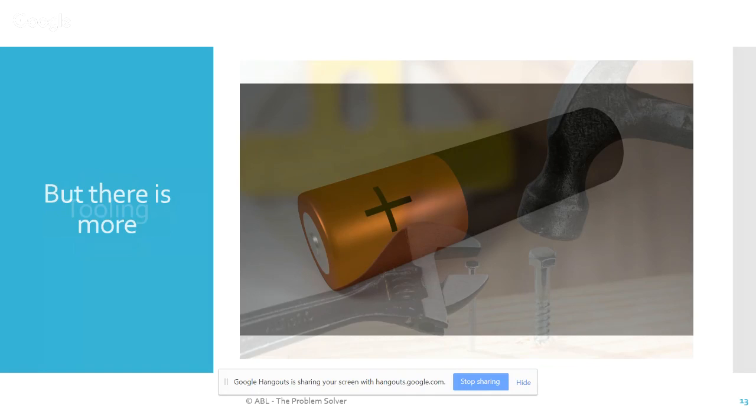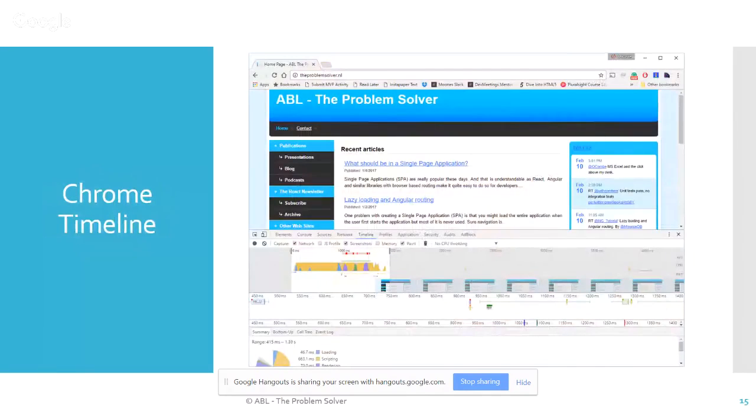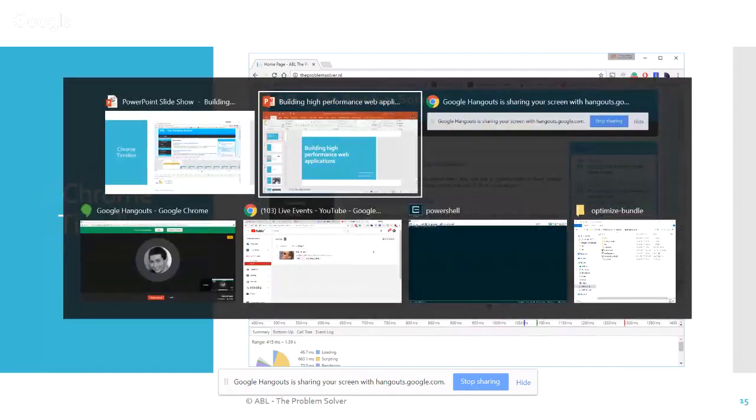So some of the tooling I use frequently, and like I mentioned, this is by no means the only tooling you can use, but there is a lot of very useful stuff here, and there are a lot of similar tools which could replace the tools I use and get you the same goal. So I tend to use Chrome a lot, and the Chrome timeline actually gives you a lot of information. Now let me show you an example.